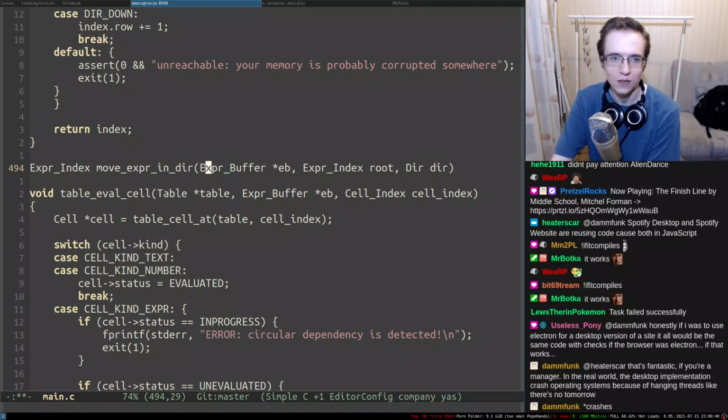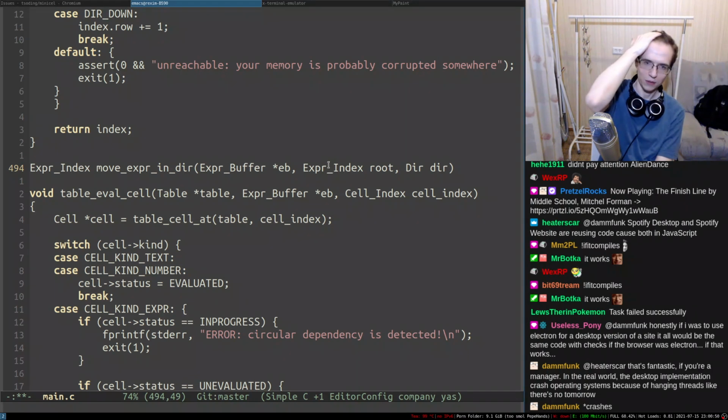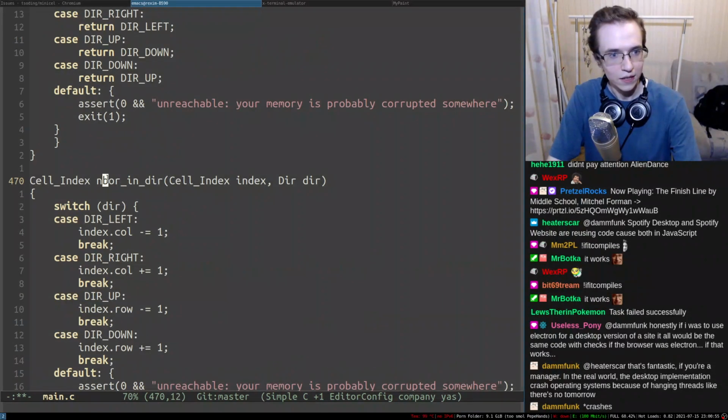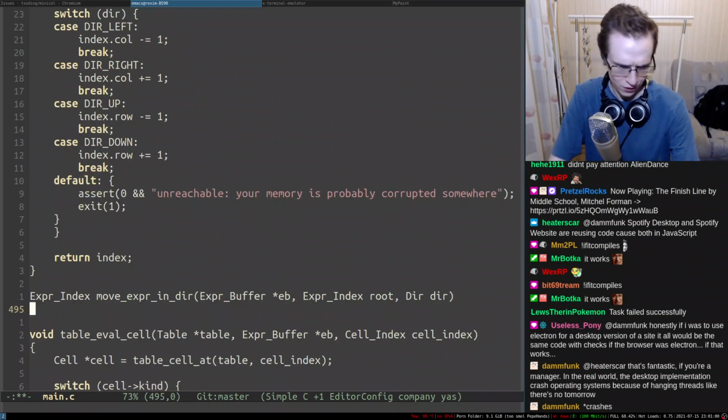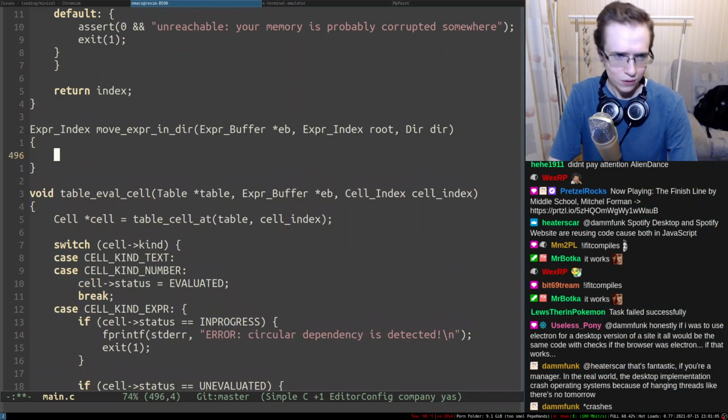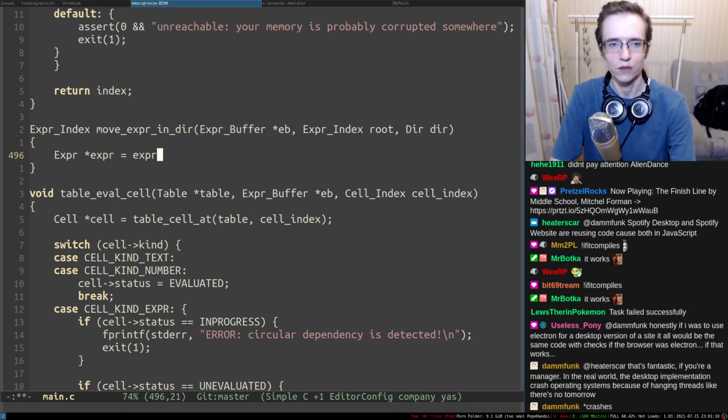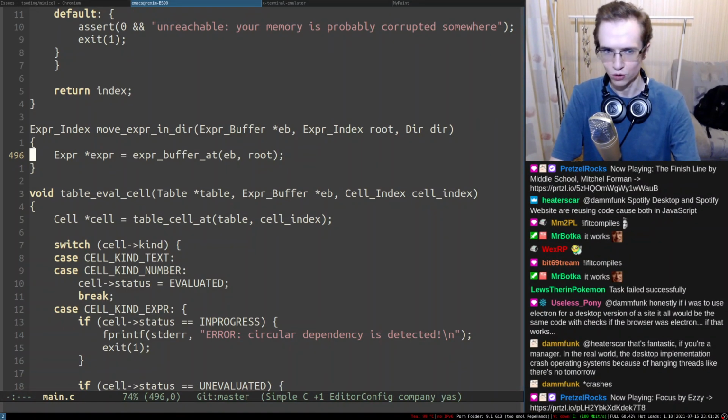And the cool thing is that we can allocate the new nodes within that buffer right away. As we move this thing in a particular direction, we allocate them in that specific buffer. All right, that's pretty cool. And yeah, neighbor in dir. We're going to use neighbor in dir for all of the translations. Okay, so that's really nice. I really like that. So we need to take the actual expression in here. So this is going to be expression buffer at, and we provide EB, and we provide the root.